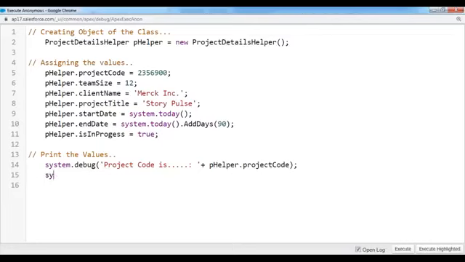Now, in this case, System.debug project title. How can we collect the project title? Phelper dot project title. That means object name dot variable name. That's it. Simple concept.